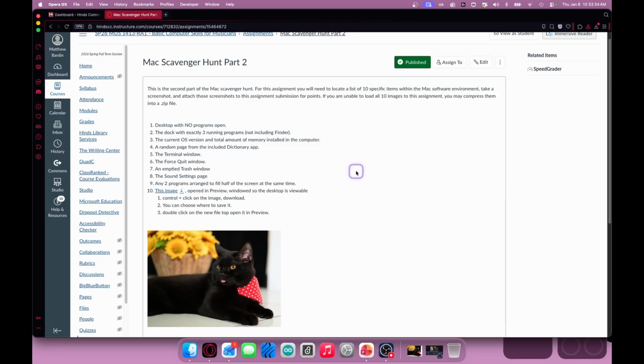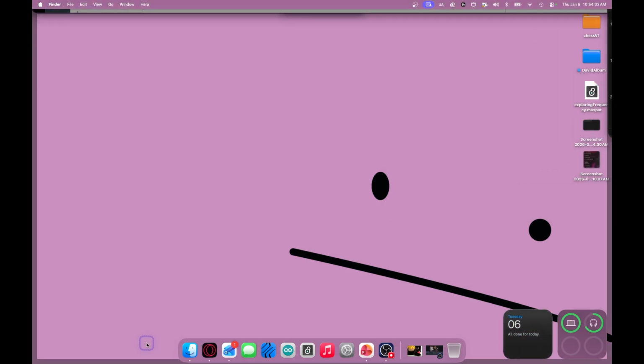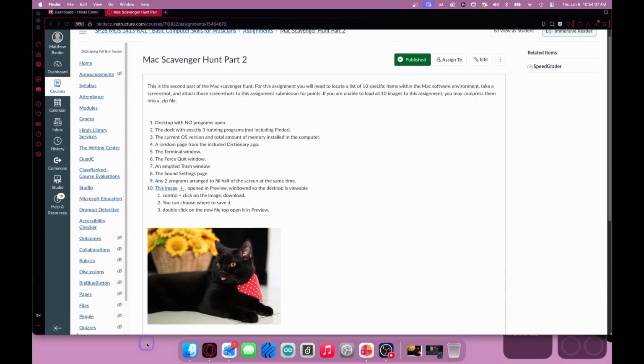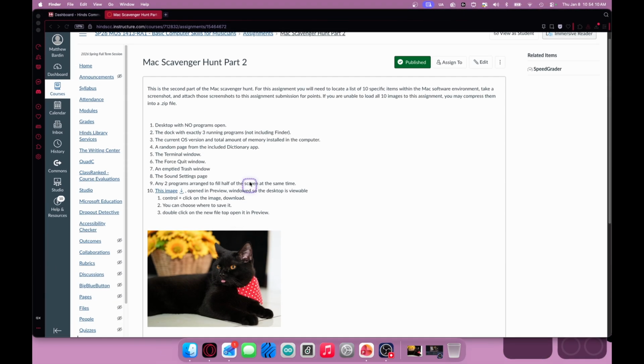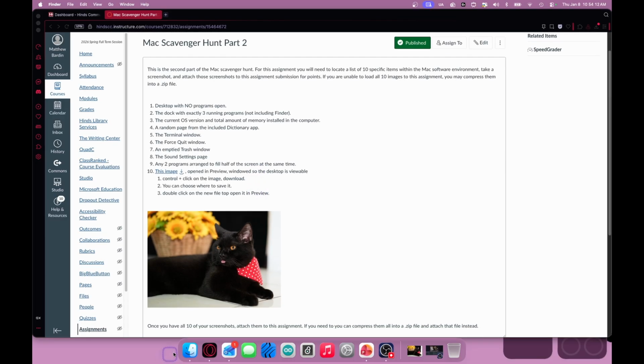So the first one is just the desktop of the computer. Again, I'm not going to go through all that stuff. Pretty basic, just the screen, no open programs, anything like that, just the desktop. As we go along, the dock. I'm just looking for the dock, but with exactly 3 running programs on it, not including Finder. Remember, Finder is pretty much always going, so 3 other programs open in the dock.